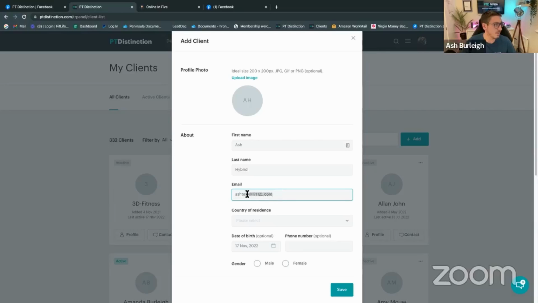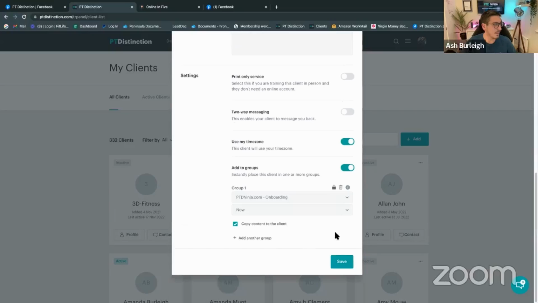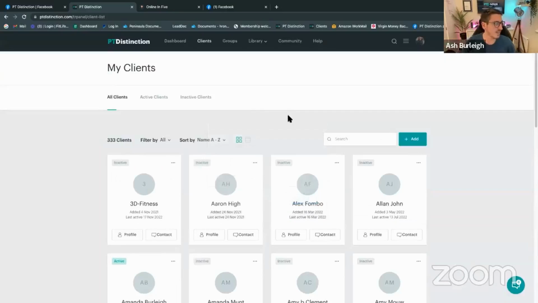So we're going to put all the details into here. And then we're going to come down, and once we're going to copy all this stuff over, we're going to click save. And that's going to settle this up for us. So we already know this. We talk about this doing all the onboarding stuff with PT Distinction. If you go through all the getting started bit at the bottom left, it will show you how to do all this stuff anyway. And of course, you can send login details out here.